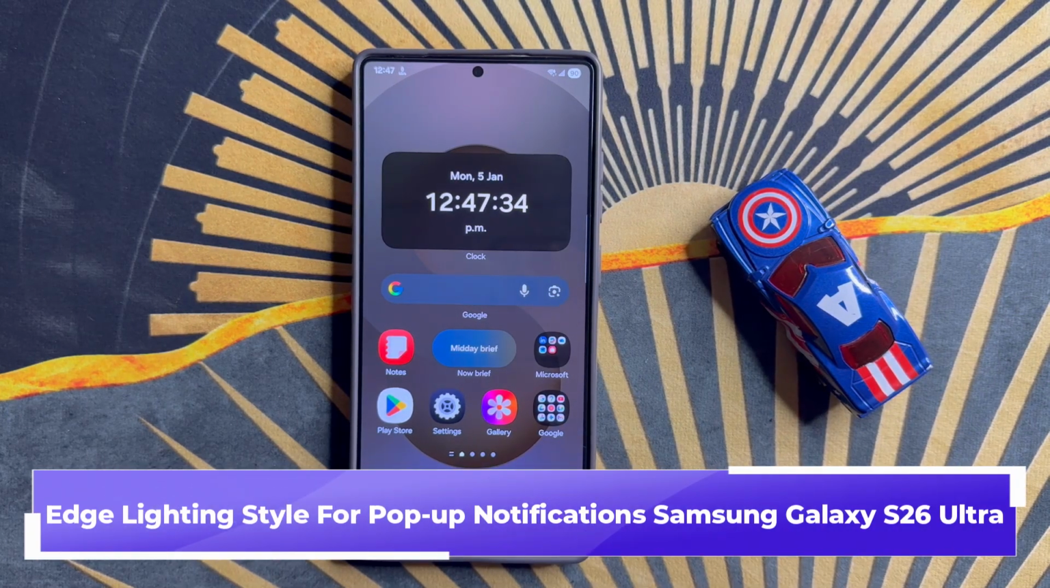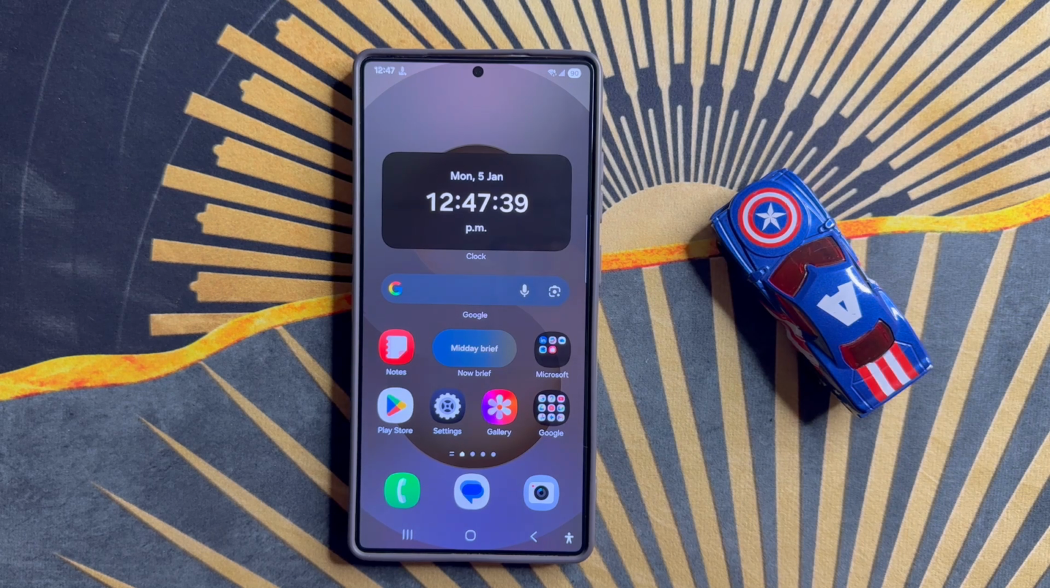Turn on or turn off edge lighting style for pop-up notifications on Samsung Galaxy S26 Ultra.